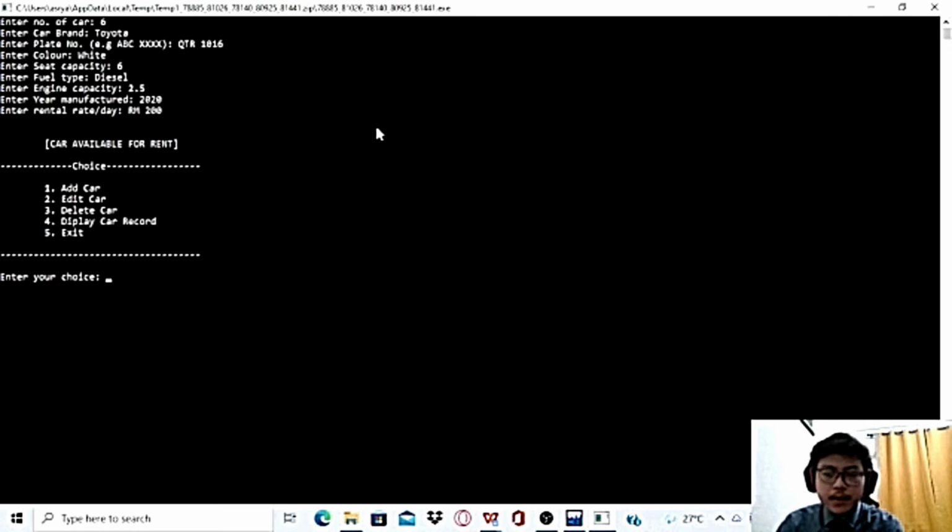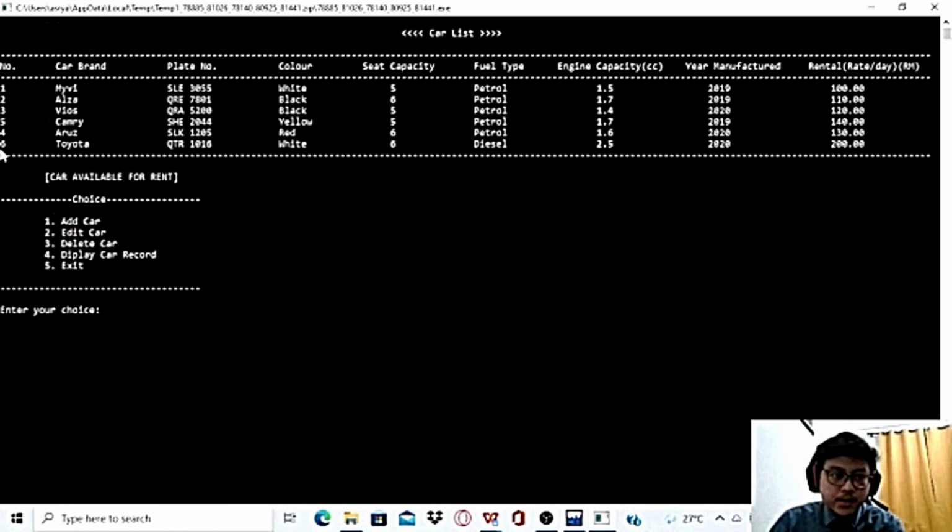So we want to see if the information we put in really is in the car list. All we need to do is enter 4 to display the car record. As you can see here, in number 6, you can see the information of the car we just input. It is Toyota.